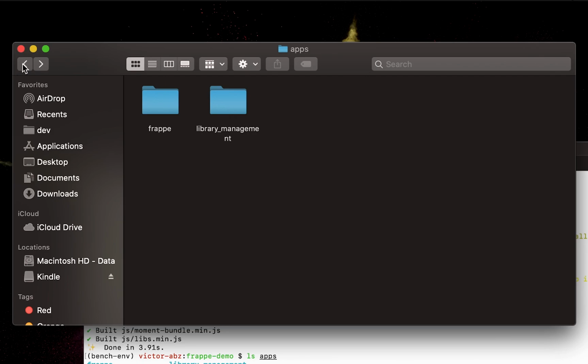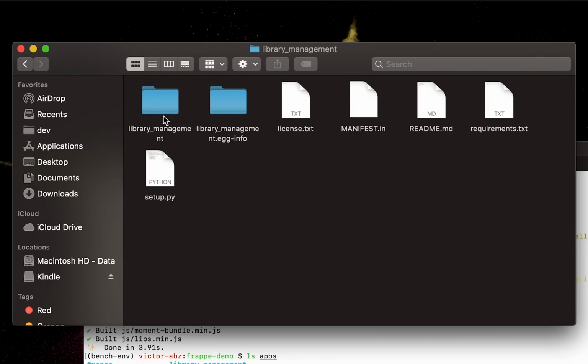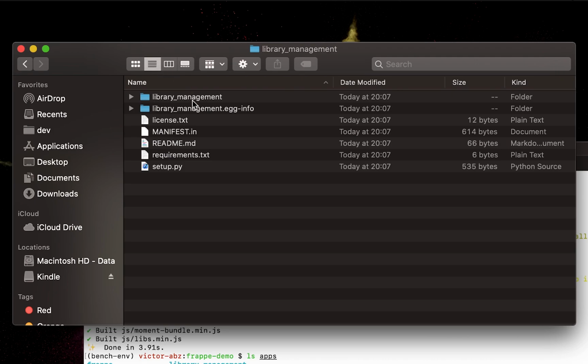Open this folder and we can see that bench has generated boilerplate files for our app. Let me explain the role of important files and folders in our application. Requirements.txt will list Python packages that will be installed when you install this app.